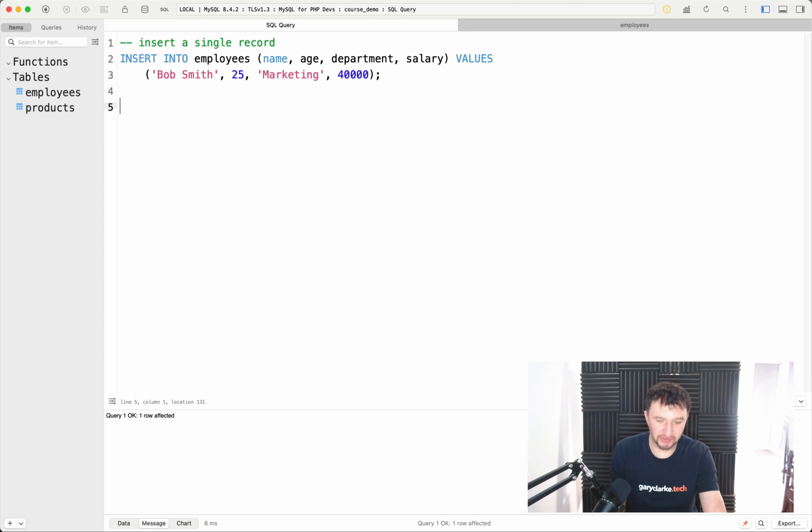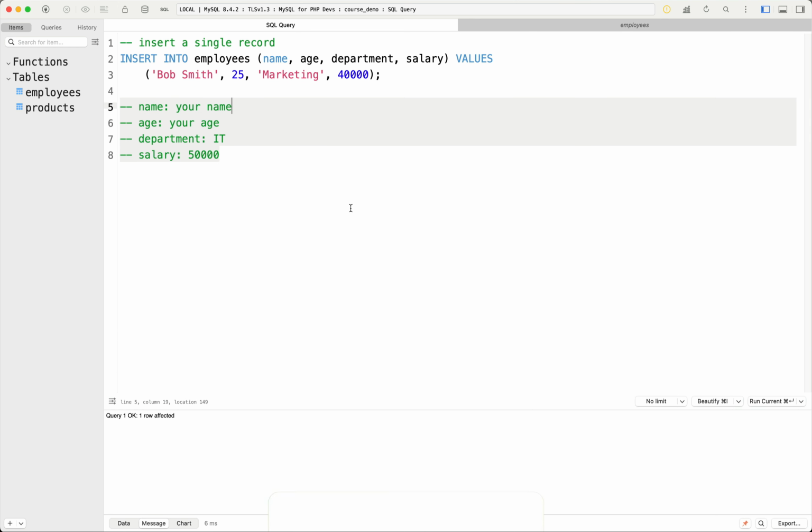So if I was to give you some details, why don't you have a go at doing this yourself? Okay, so here's what I'd like you to have a go at. I'd like you to write an insert query, much like I just did, except this time use your own details. So for name, use your name. For age, use your age. For department, we'll say IT, and for salary, we'll say 50k.